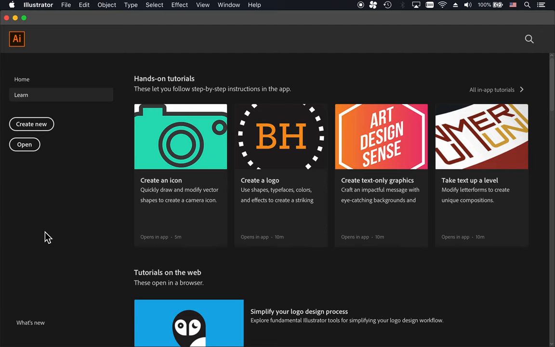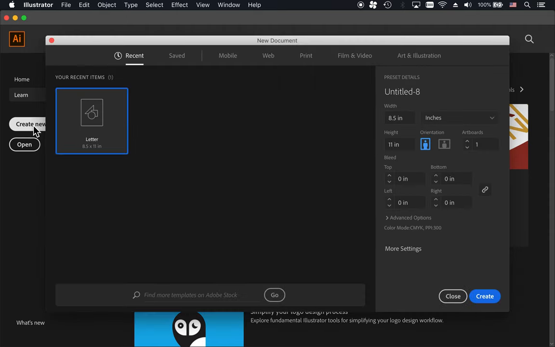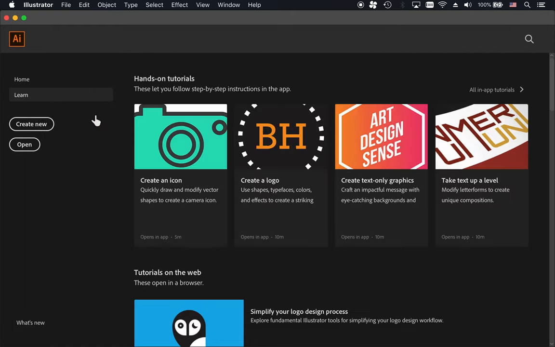So the version of Illustrator that I'm using is the latest one. This is Adobe Illustrator CC for the year 2020. And when you first open up the program, this is what you get. So let's start a new document. So create new. And then let's just start with a basic 8.5 by 11 inch letter sized document.